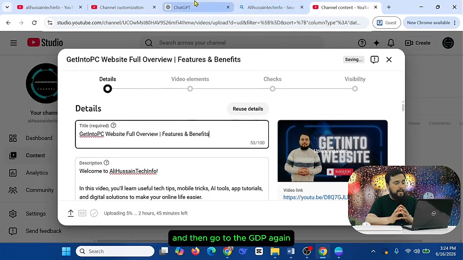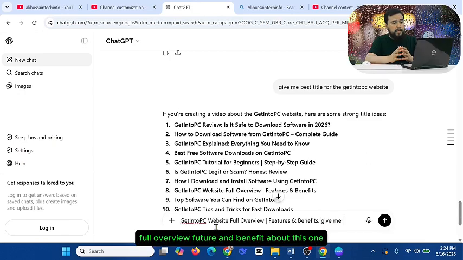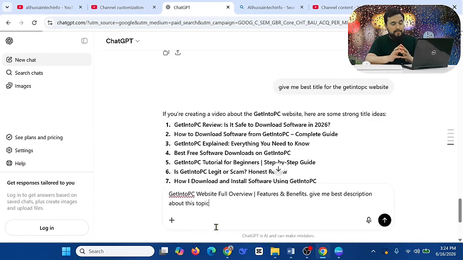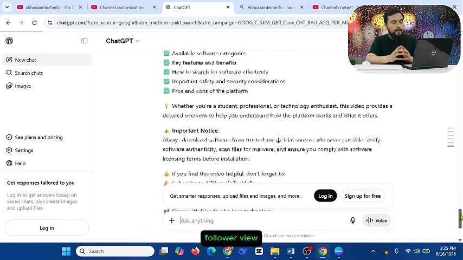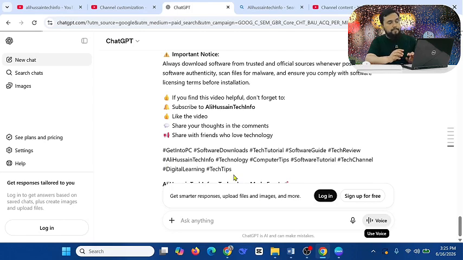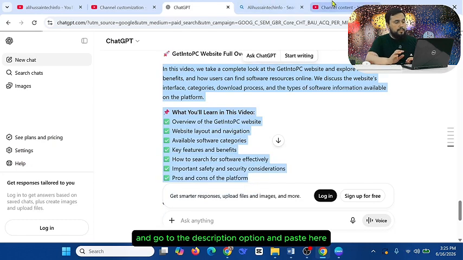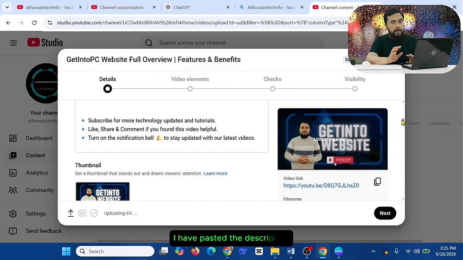And then go to ChatGPT again. Give me the description about the Get Into PC website, full overview, features and benefits about this one. Give me the best description about this topic. And you can see here, this is the description about the Get Into PC website, full overview. Copy this description. Copy it. Copy this one and go to the description option and paste here. You can see I have pasted the description.